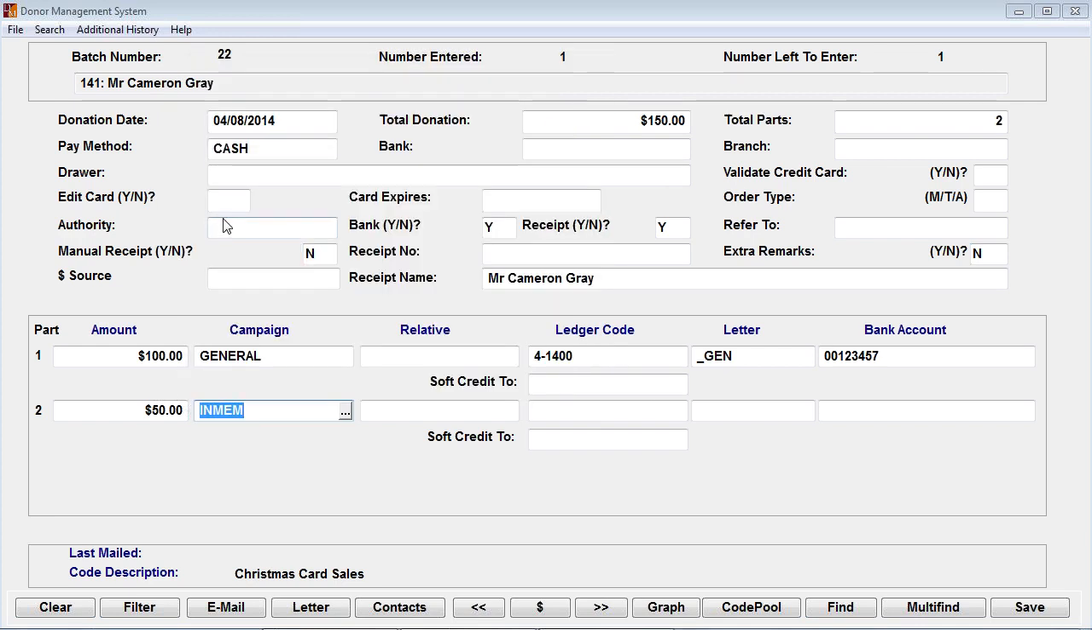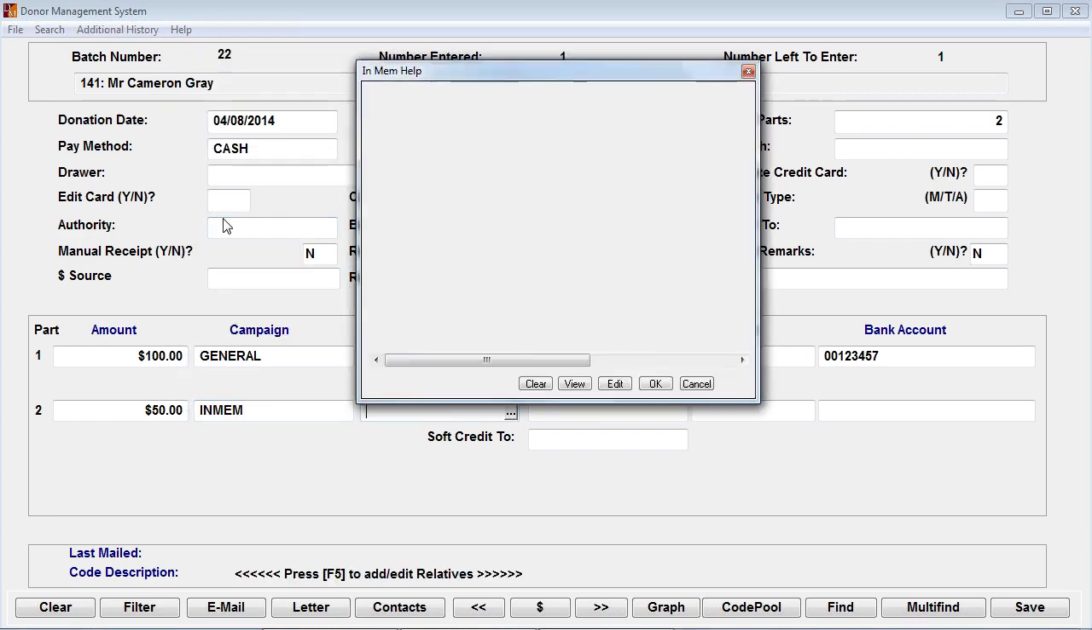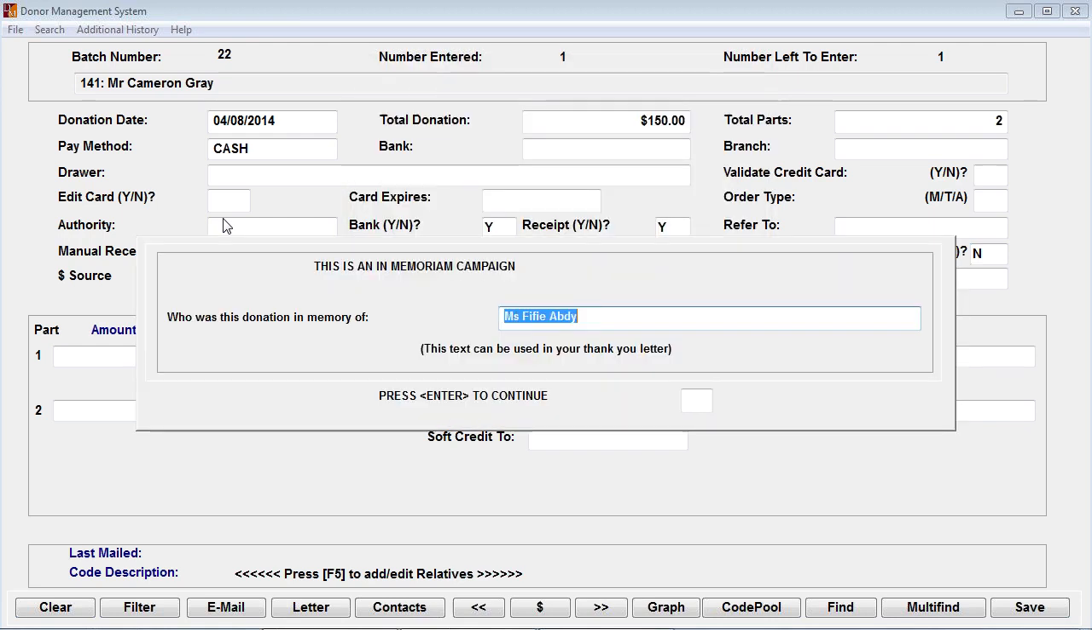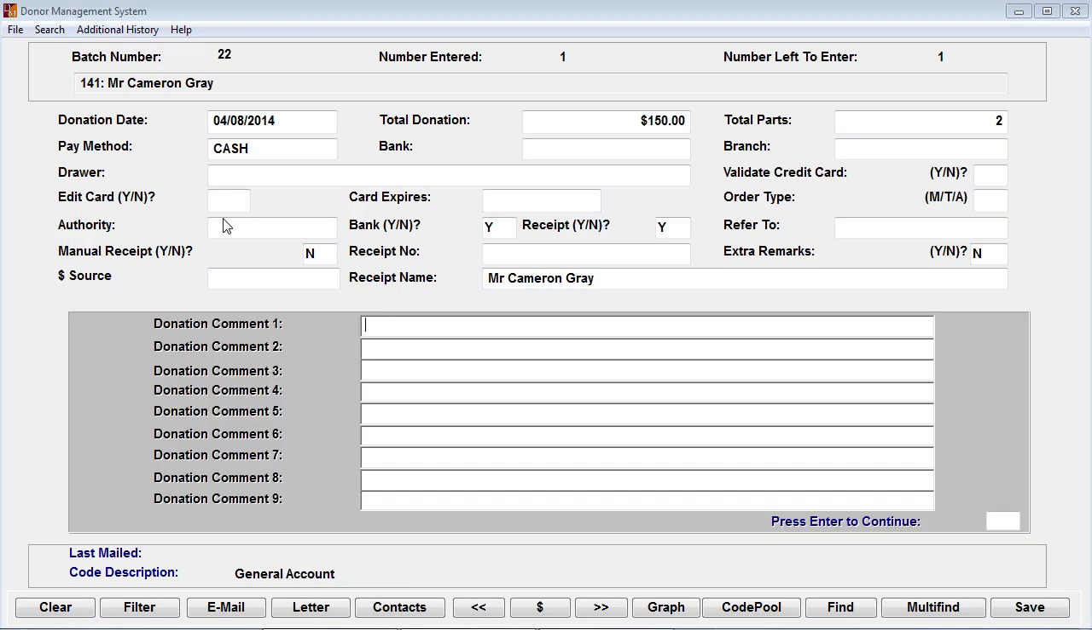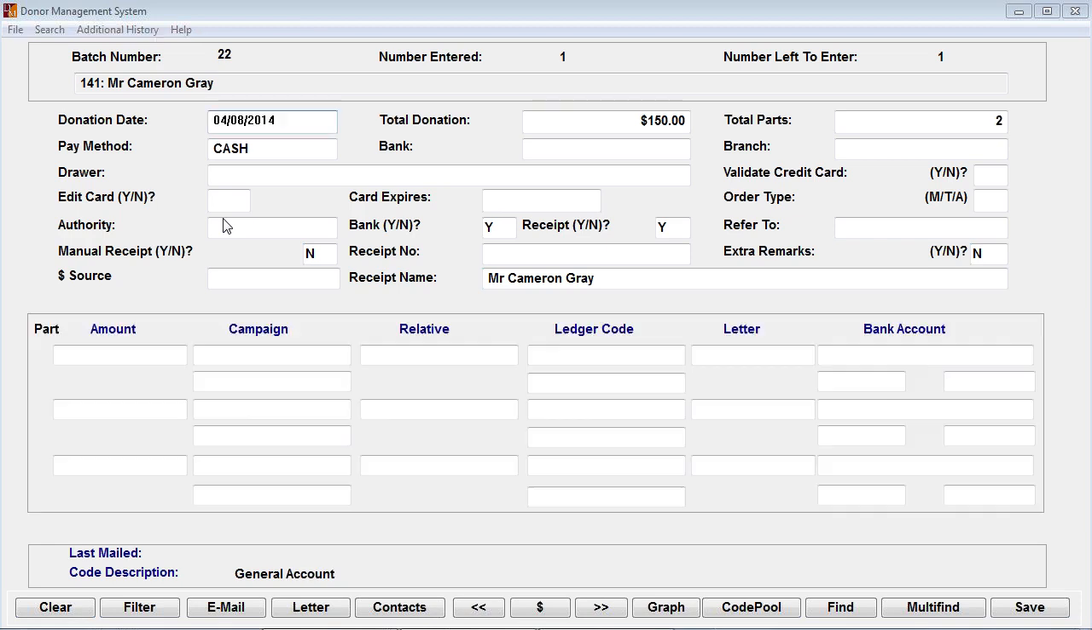So in this case, I just use the in memoriam. It then stops me to say who's being remembered. I can choose my person, the ledger code, etc. will go in, and again I can put a comment on that donation.